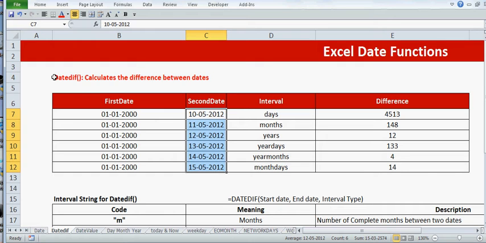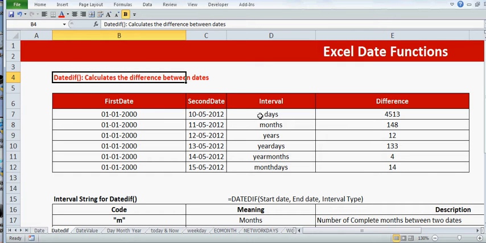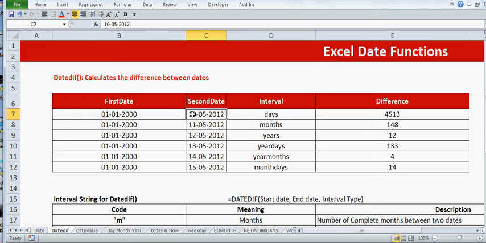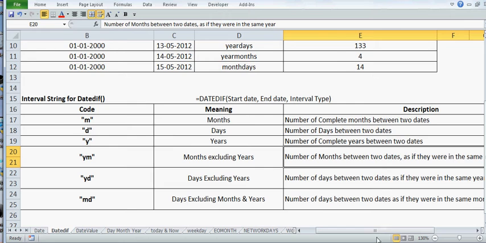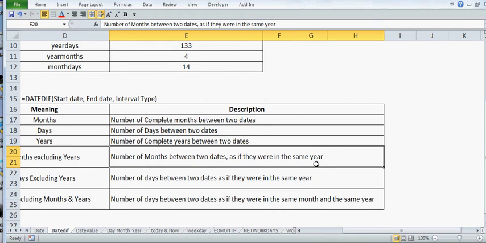By means of this DATEDIF function, you can find out the interval between these two dates in terms of days, months, years. I'll come to it. What are YD, YM, and MD? So basically, YM is the number of months between two dates as if they were in the same year.